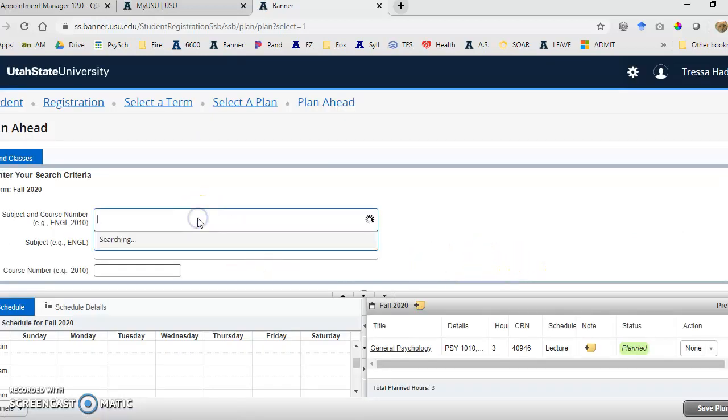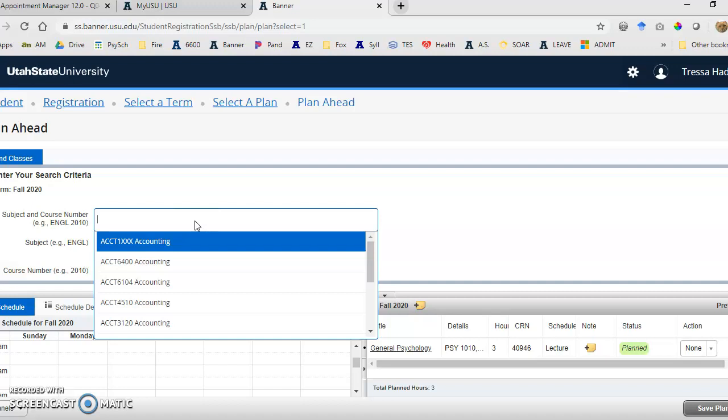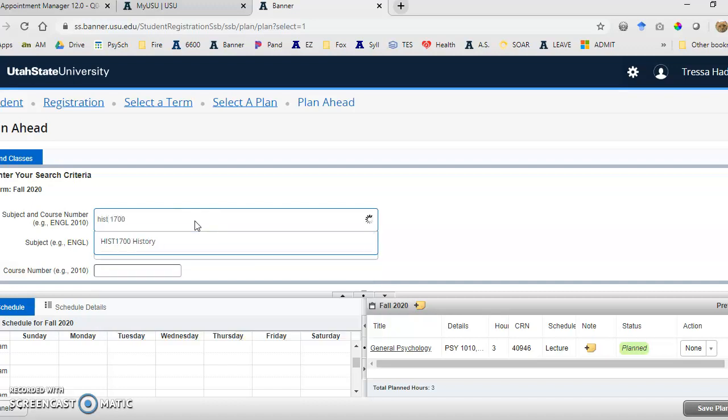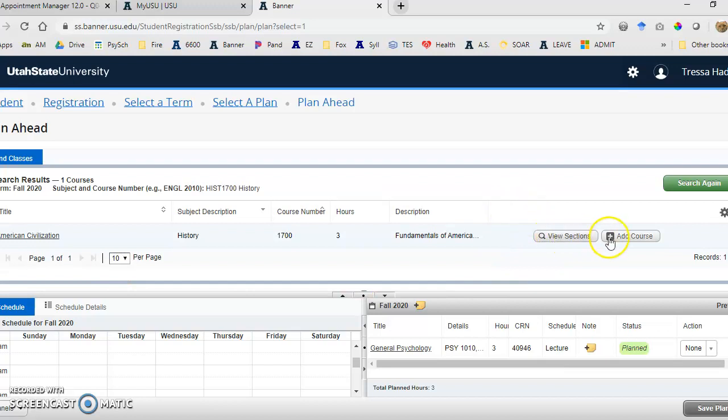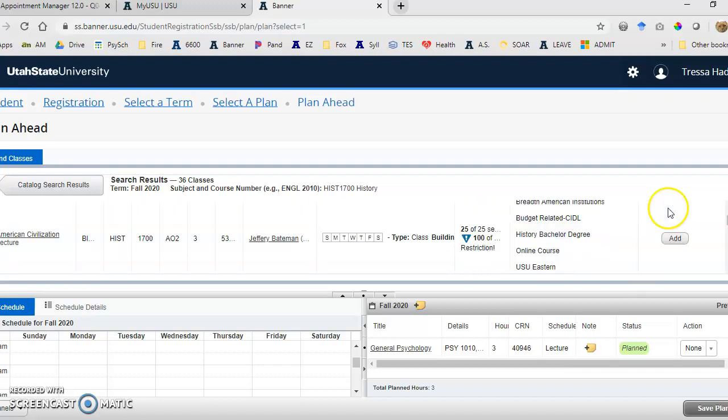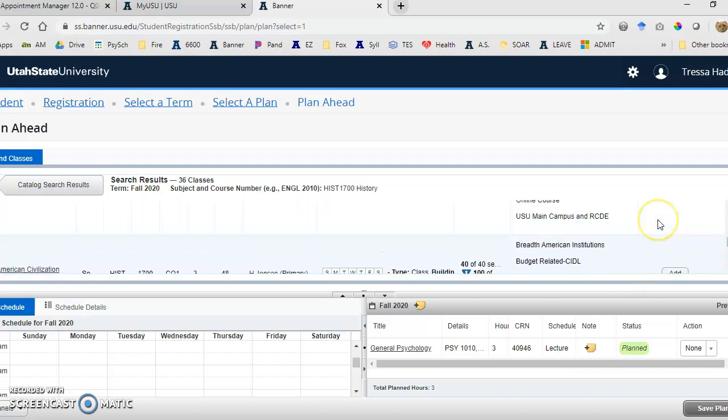And maybe I would like to look for History 1700, which I know is going to fill a Breadth American Institution requirement. So I'll just put that in, do a regular search, and you can see that I can view sections or I can just add the course. If you choose Add Course, it is not going to let you choose what section or what time you sign up for. But if I select View Sections, you can see it shows me all of the options.